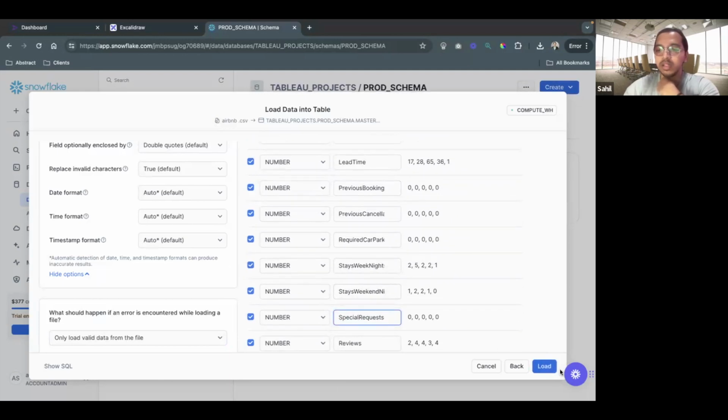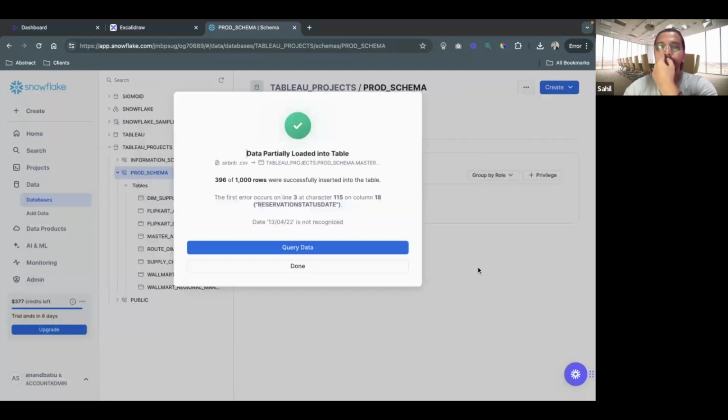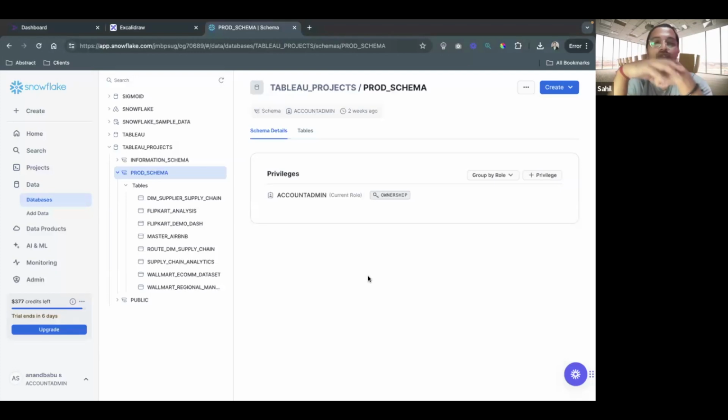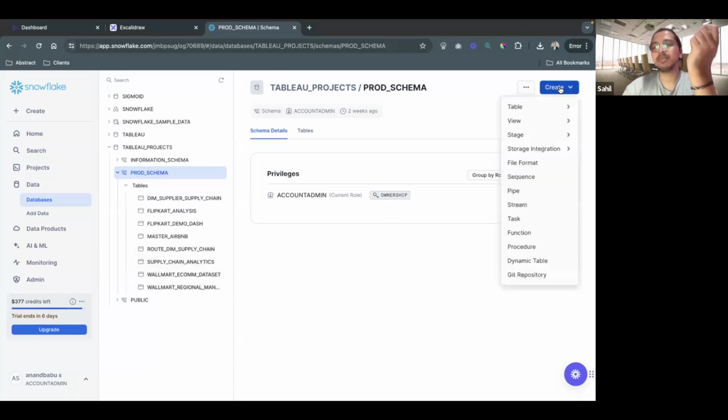I'll try to load this again. And it has loaded the data. Wherever there was a mistake, wherever Snowflake was thinking I can't move it, it won't load it. Otherwise, all the rows will be moved. Okay. Now one of the tables is loaded. You will need to do the same thing for the other tables.